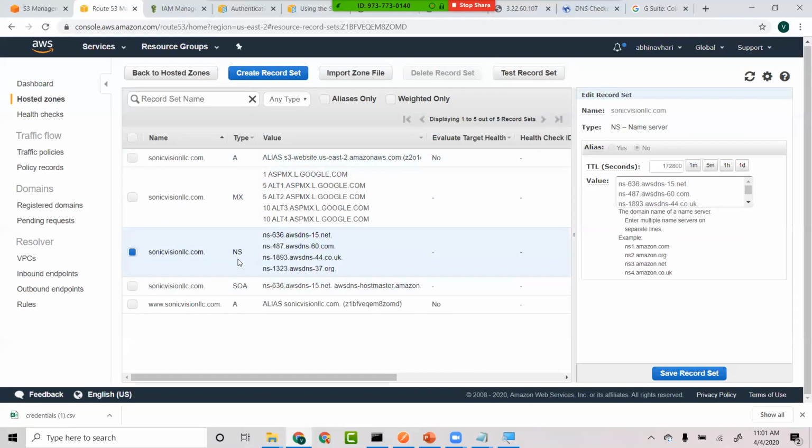Meaning, who owns your record? Does GoDaddy own it, or does Amazon own it, or Google, or Microsoft? Who owns it? That's how these 4 records will tell you that this is owned by AWS.